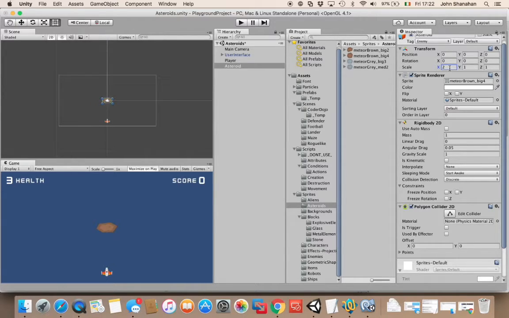And what else do we need to do now? We have a polygon collider, and okay, we can get this to rotate as well because asteroids don't just sit there, they kind of rotate as they move along. So there's a script for that.